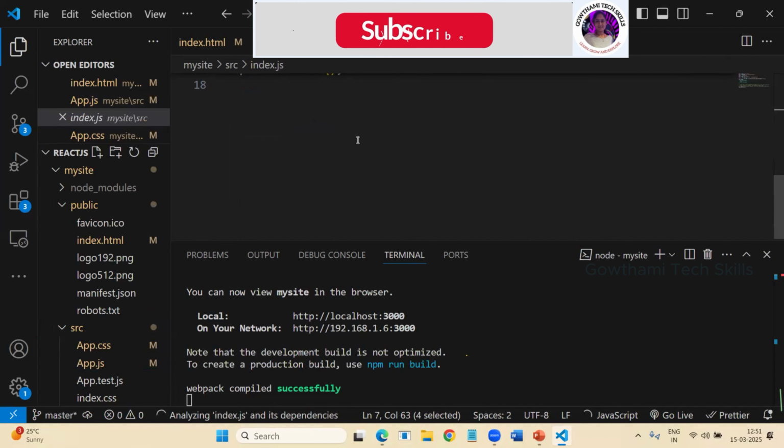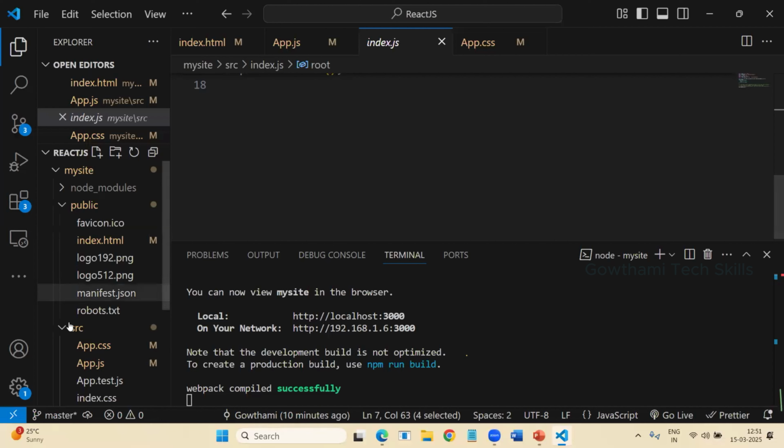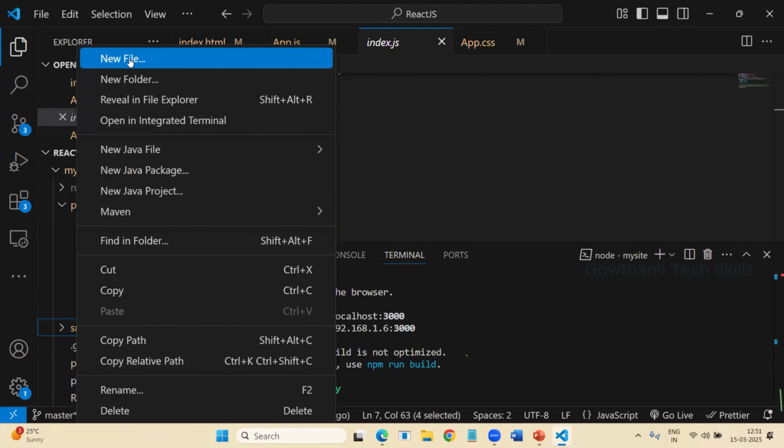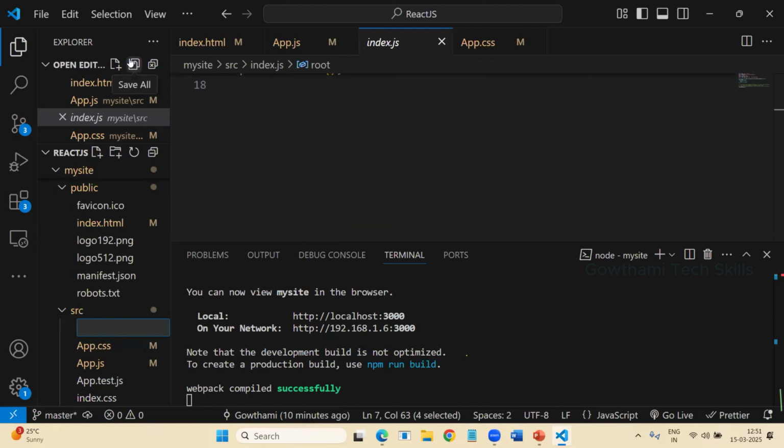How to create multiple components? Very simple. You create the components under this src folder only. Just right click on this folder, then click new file. Now I'm going to give the first file name as home. You must give a capital letter, Home.js. You should give the extension .js.